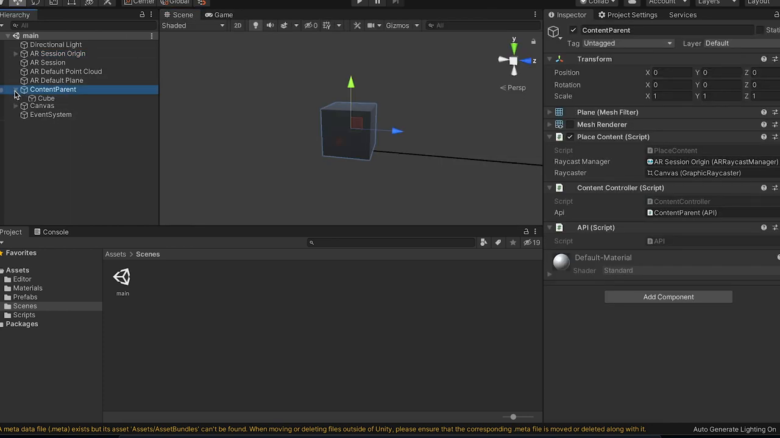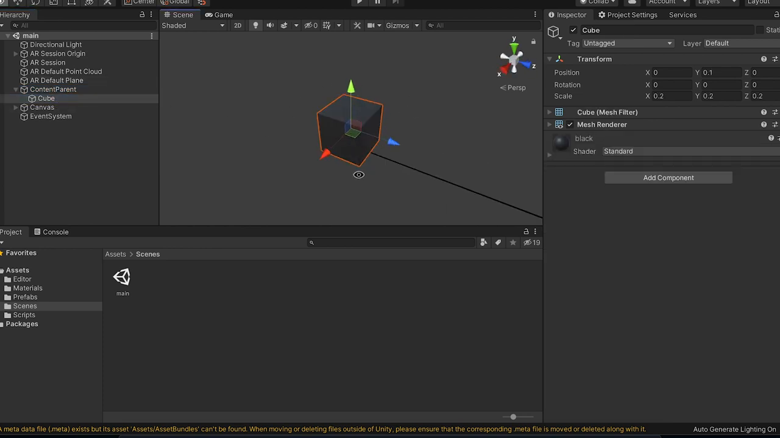So this content parent is what gets moved when you click on the screen. When you click on an AR plane or something, this is what moves the content. So this content parent gets moved. Anything under it is going to appear in AR. So for example, here we have this cube.